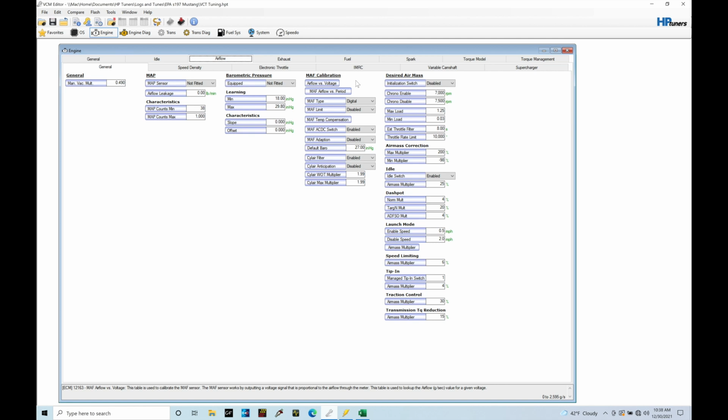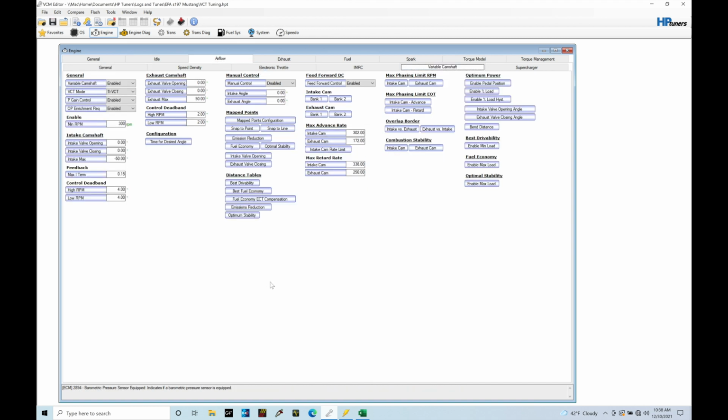All right, so now we understand that we are in MAF only mode. Let's turn our attention to the variable cam. So if we go here from airflow into variable camshaft, we're taking a look at all these different tables. There's a lot of things to deal with and to talk about. First things first, let's update a couple basic details.